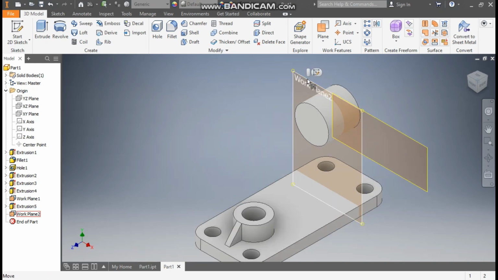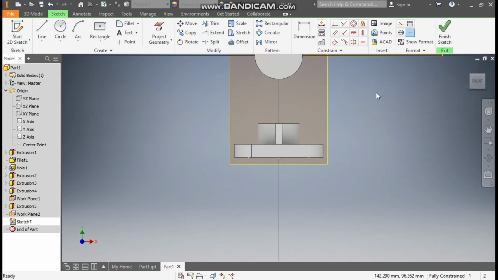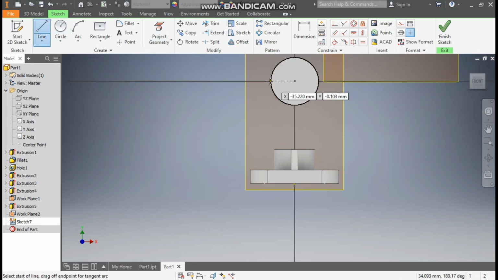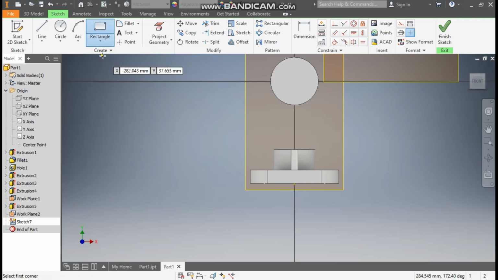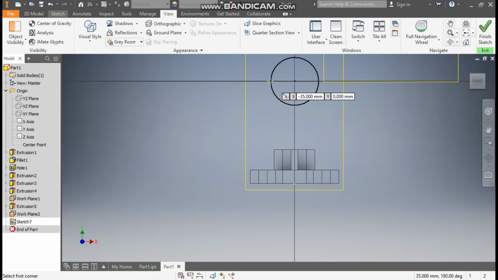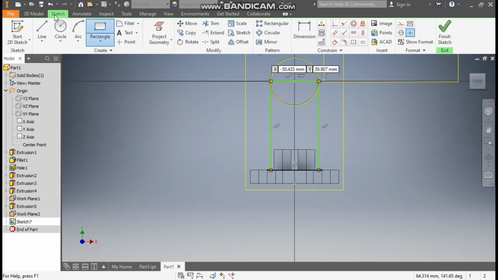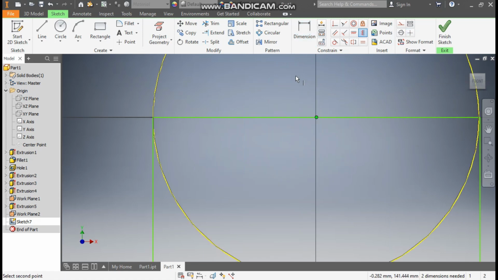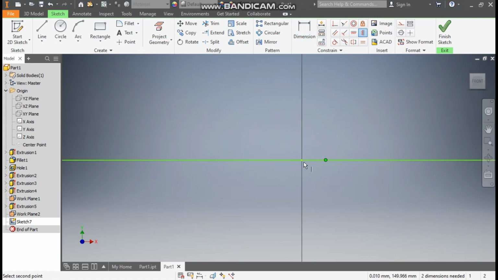Okay. Now select this plane, go to create sketch. Here take the line command and make a joining profile, or you can go to rectangle, take 2-point rectangle. Go to view, visual style, change it to wireframe. Select this corner and here select here. Go to sketch, go to dimension. Here we'll take vertical constraint, select this point. Okay, and select this point.